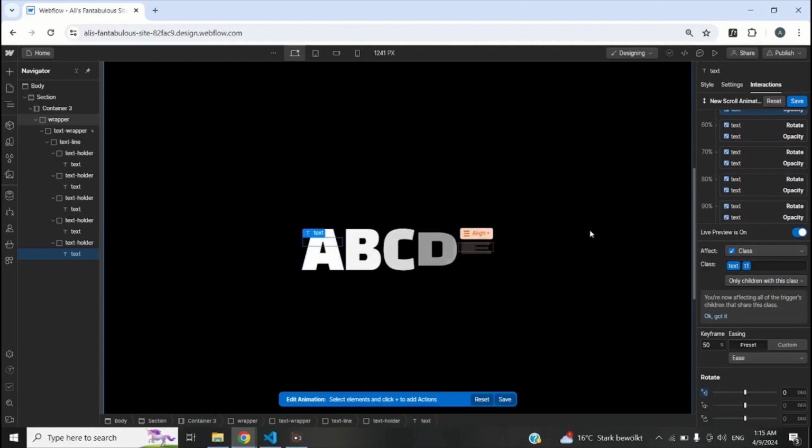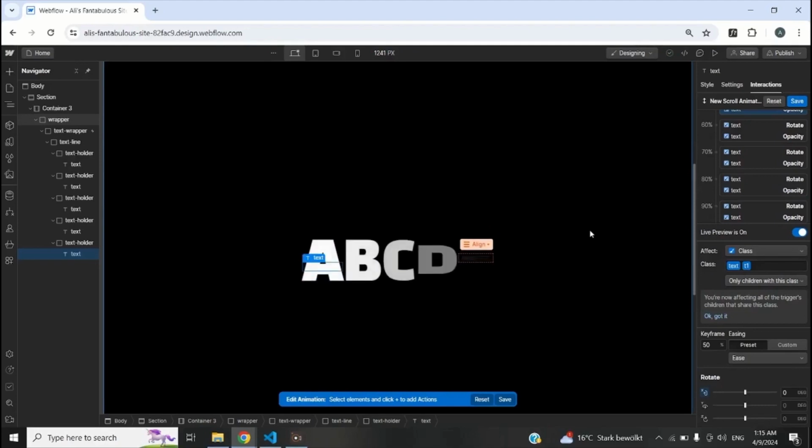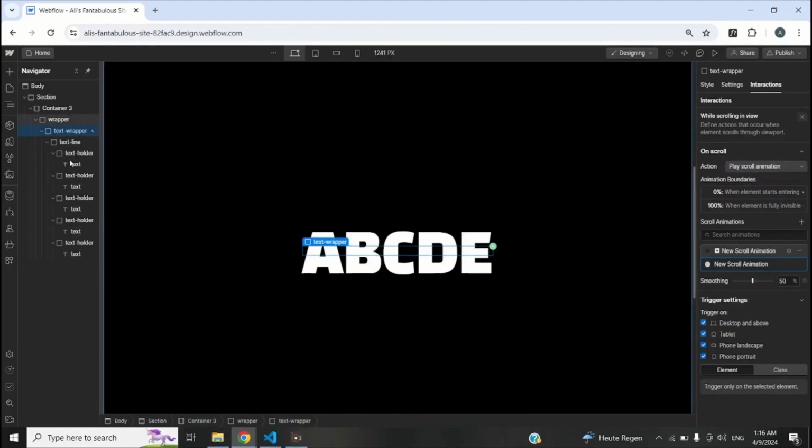So this way, you can see if we're scrolling upward, the elements are going to become invisible again, just like how they were in their initial states. You can see it's going back to being invisible. But if we scroll down, it's going to become visible.